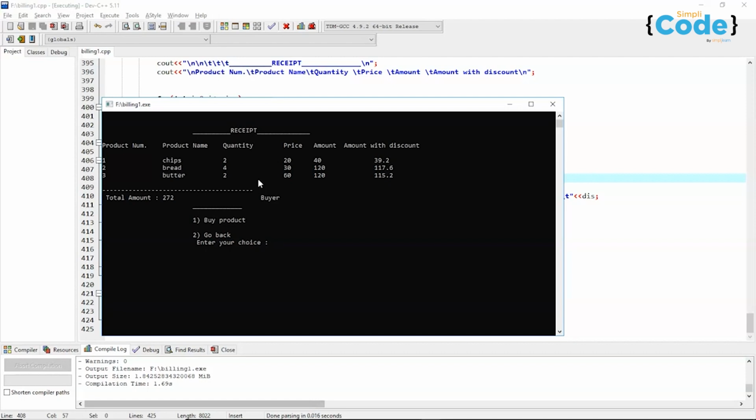If we wish to buy another product, we can click on 1, else we can click on 2 to go back. So this is our receipt, and our total amount is there. This is our complete project on supermarket billing in C++. You can try it, although the code is a bit long, approximately 400 to 450 lines of code, it is worth trying.